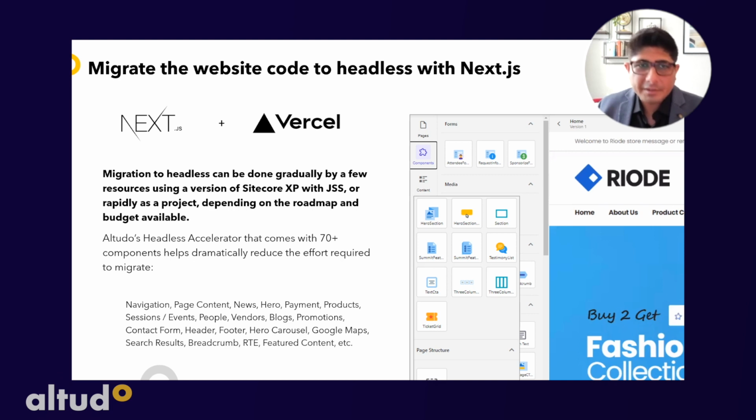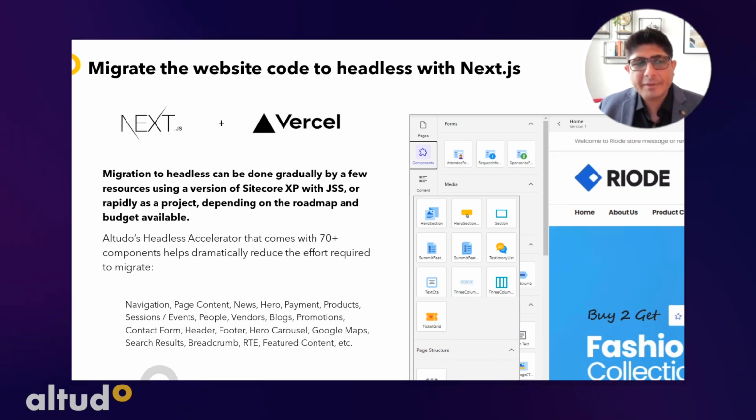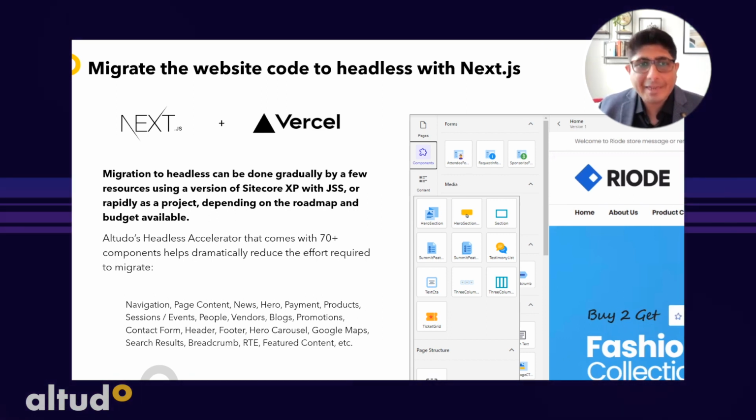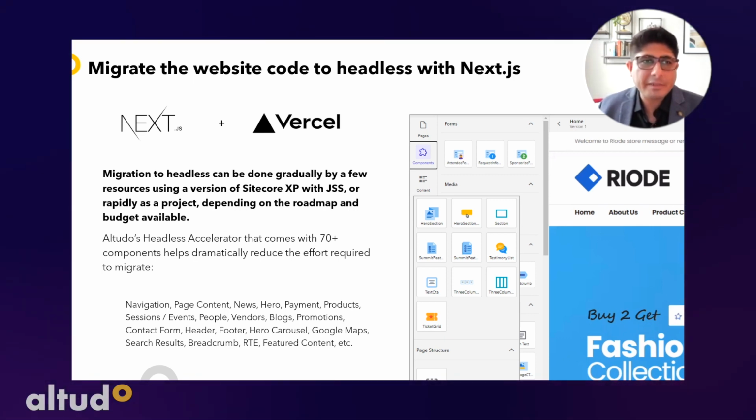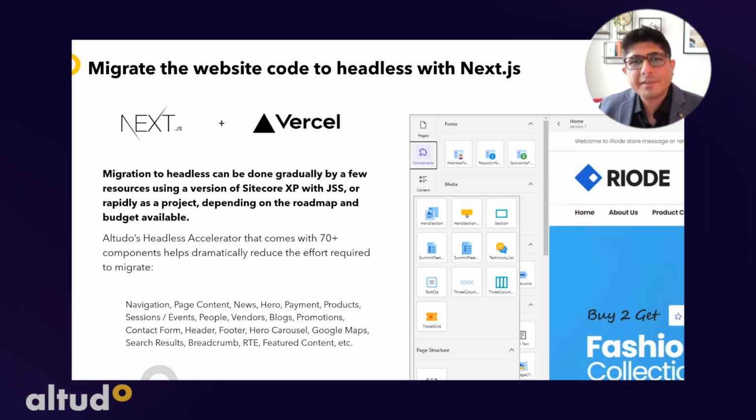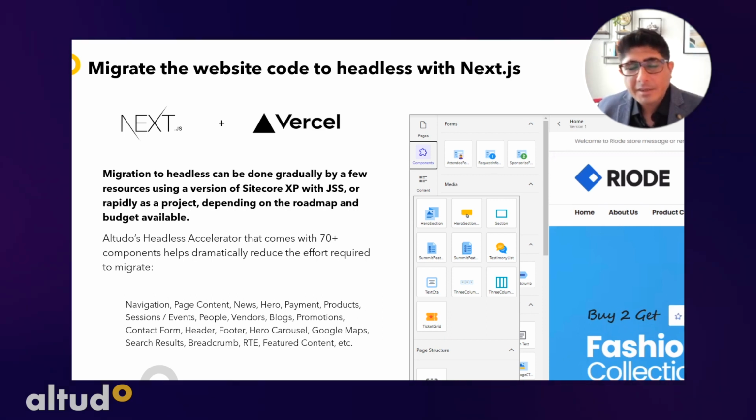As the accelerator, we have worked on a bunch of components. Right now we have 70 plus components pre-built using Next.js and hosted on Vercel in our demo instance, which can give a decent boost in terms of reusability and decreasing the overall timeline and investment in such types of migrations.